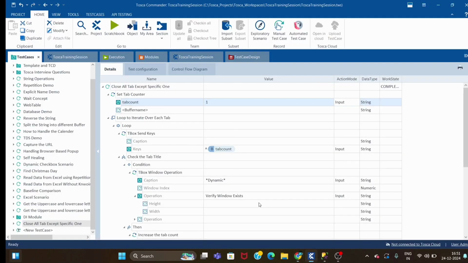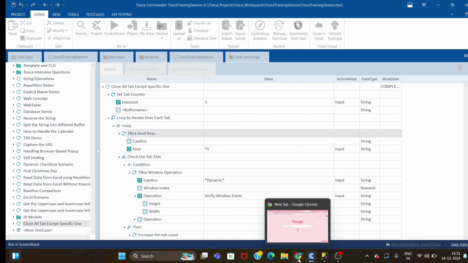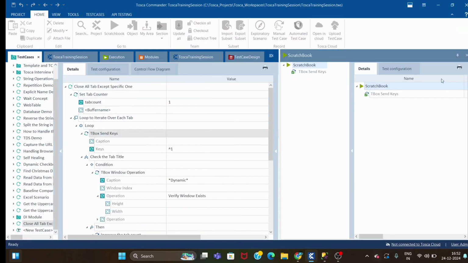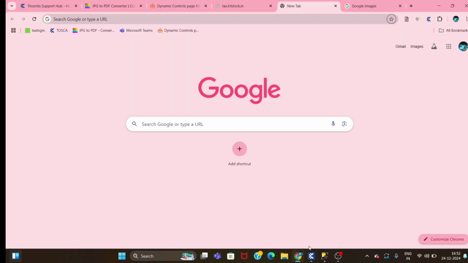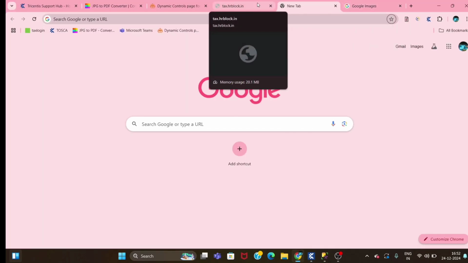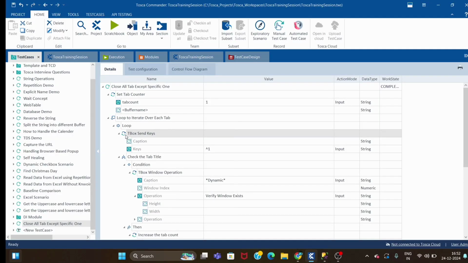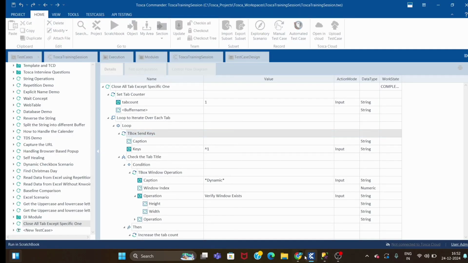To start from the first tab, we have this syntax. If we use tbox send keys, and pass the keys like this, suppose I pass 1, let's see what it will do. One second. The keys were sent, but it did not jump to the first tab. Let's check once again.